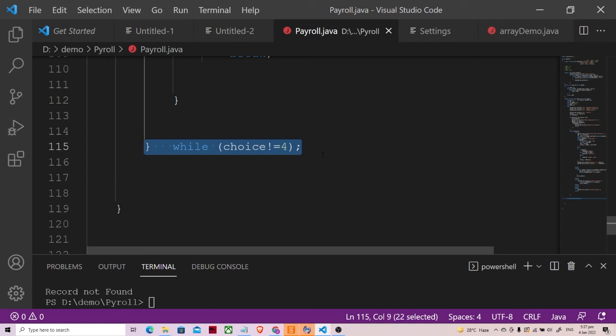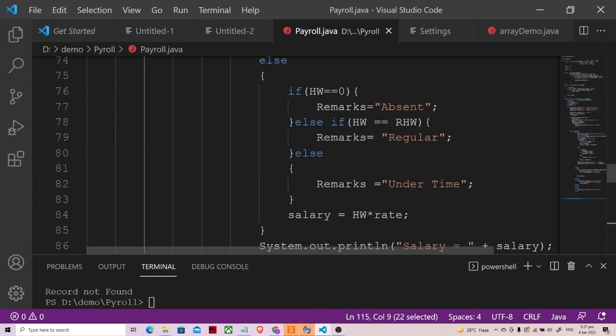So that's our simple payroll program for Java using a multi-dimensional array.